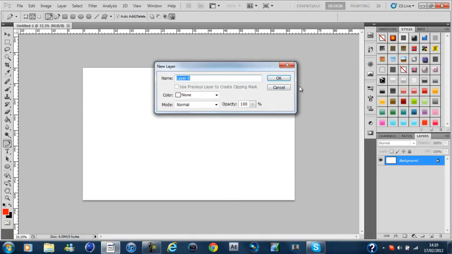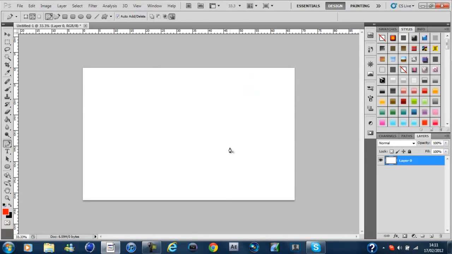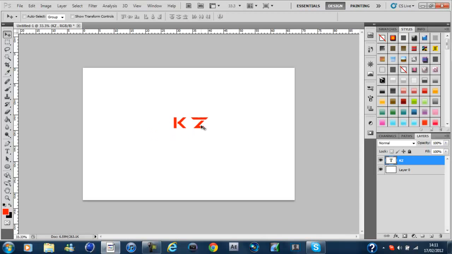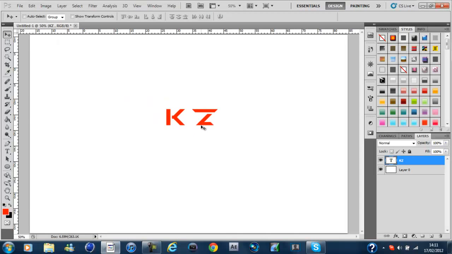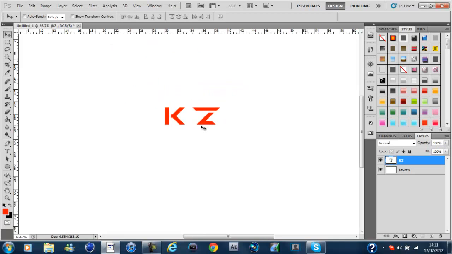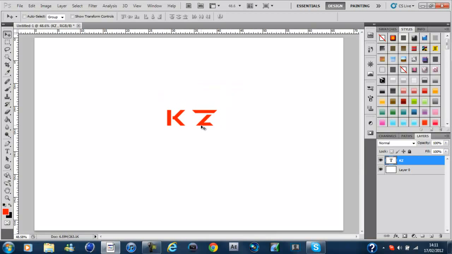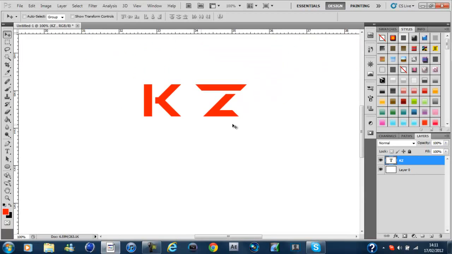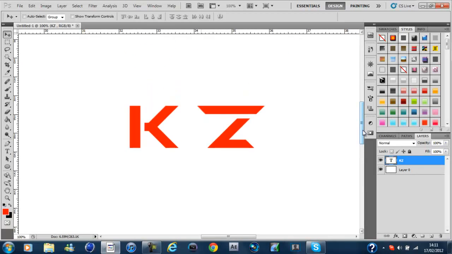We'll unlock the layer if you've not made it transparent. Click T for text and type the text that you want for your logo. You want to zoom in, pressing Control and plus, or Control and minus to zoom out. Control and zero makes it fit the whole screen. That's a useful tip for doing this custom logo, because you'll be zooming in and out quite a lot.